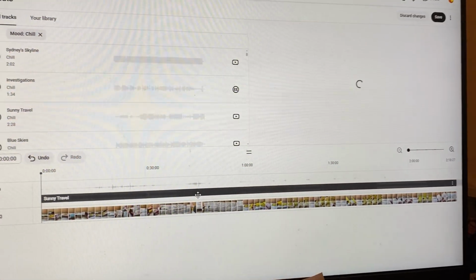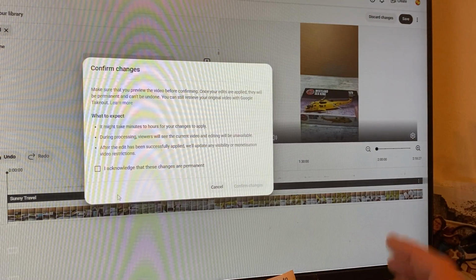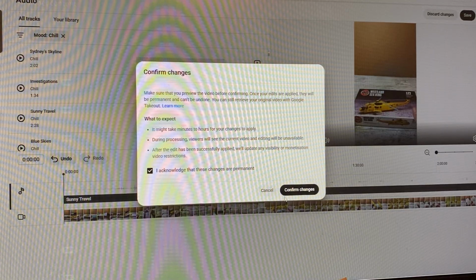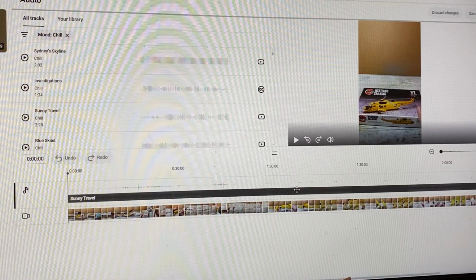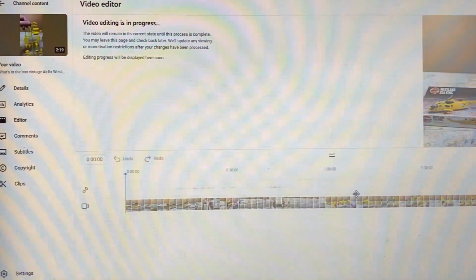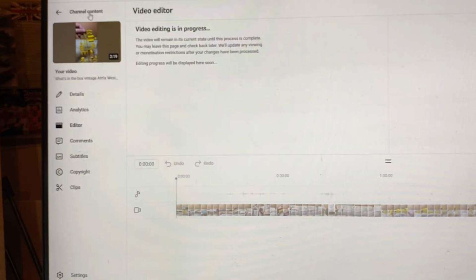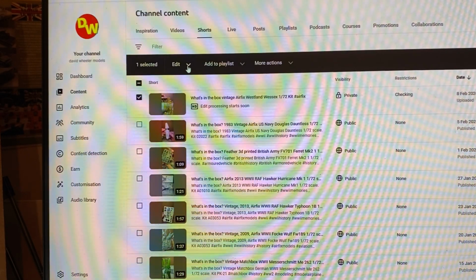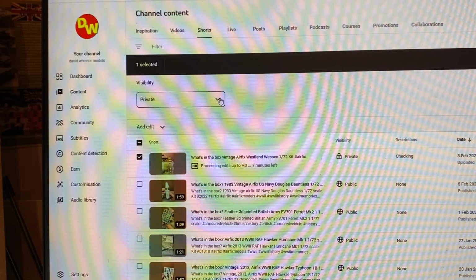Okay. Go back over to here to save. And it just says here, acknowledge that these changes are permanent. And then confirm the changes. And then what I would do just before you set the clip for the whole world to see it, you can go back to channel content and then click on that, and then edit visibility, and then click on public.